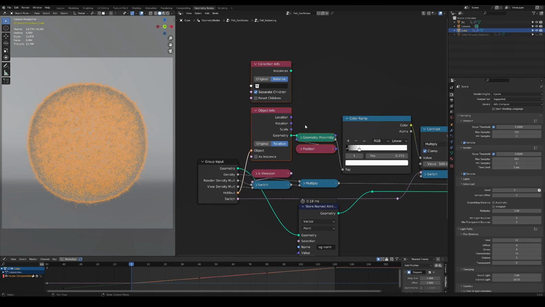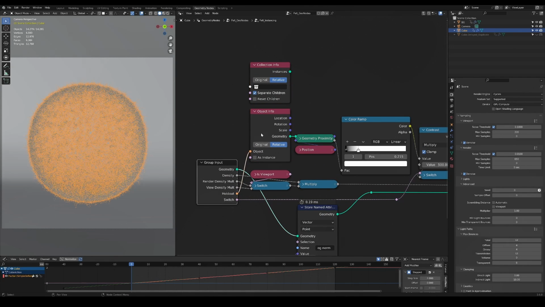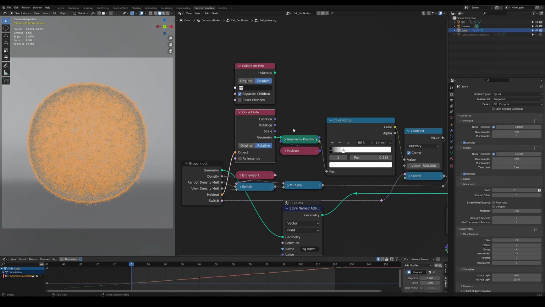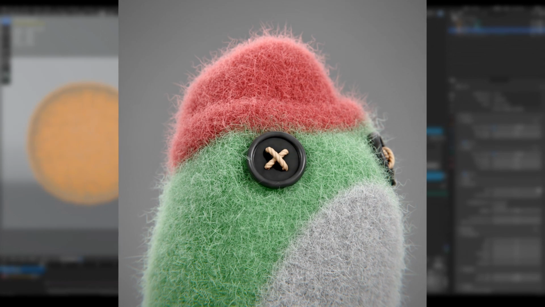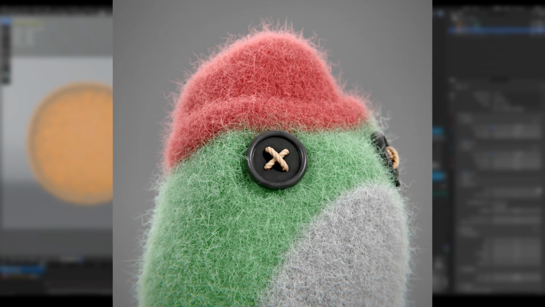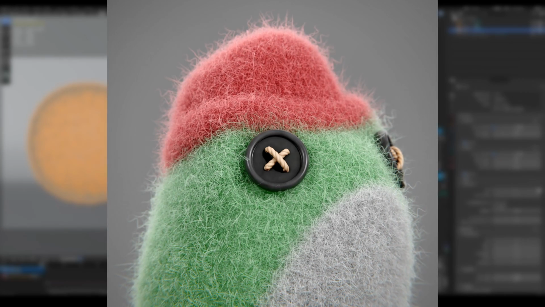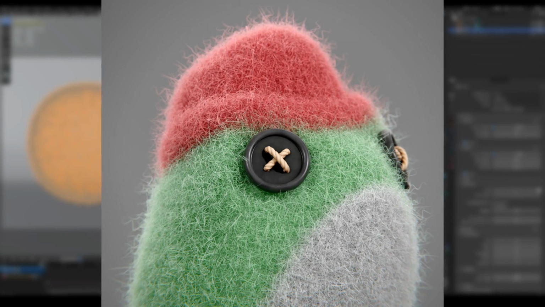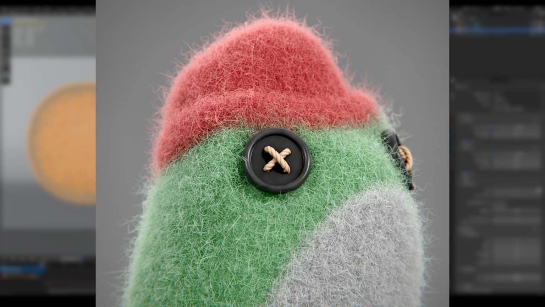And if you go in the actual node group, you'll find here that I created some options to have holdouts. So either objects or collections, and they act as masks for the scattering. So for example, I used that on these button eyes for my frog model. I didn't want to have any threads clipping through it, so I just used the button eyes as holdouts for the scattering.